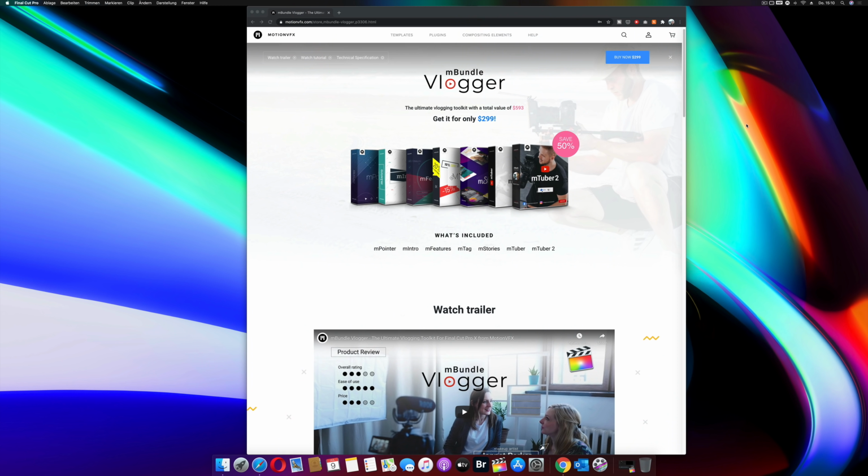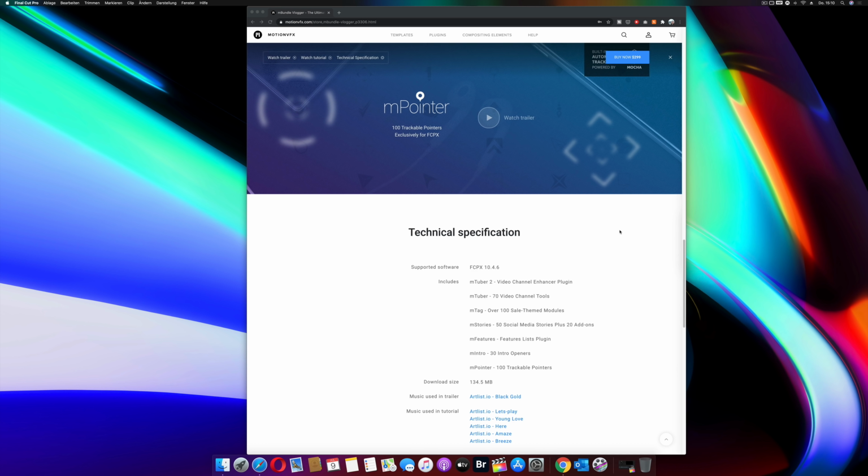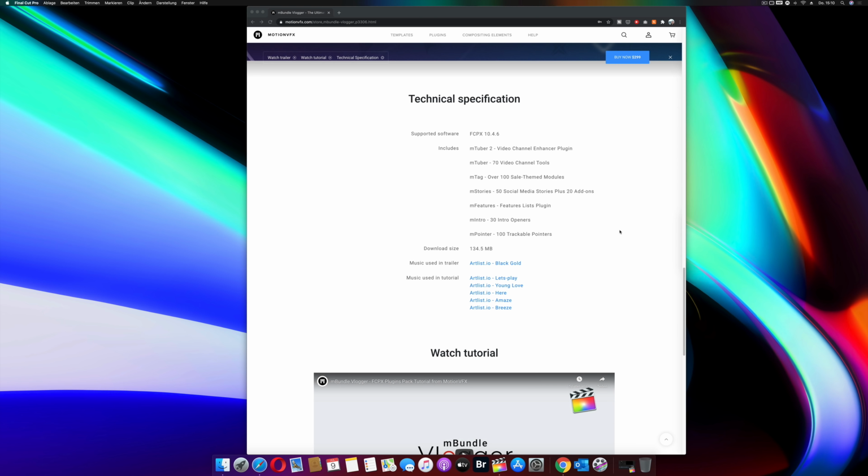So now let's head on over here to my iMac and we'll take a look at the website of them first, because here you can see what is included in this bundle. So it actually consists of 7 different plugins: the mPointer, mIntro, mFeatures, mTag, mStories, mTuber and mTuber 2. And there's so much content in this bundle that I'll leave the link to this page in the description below, because this is the only way that you can see everything that's in here.